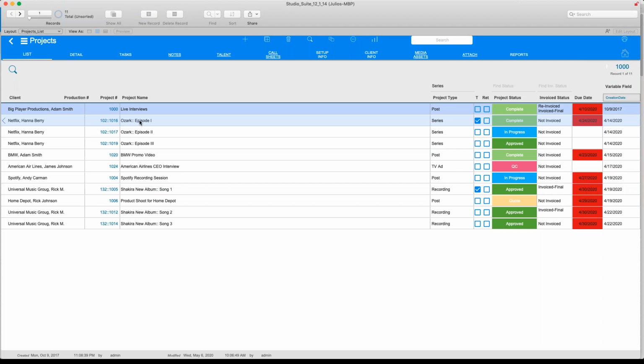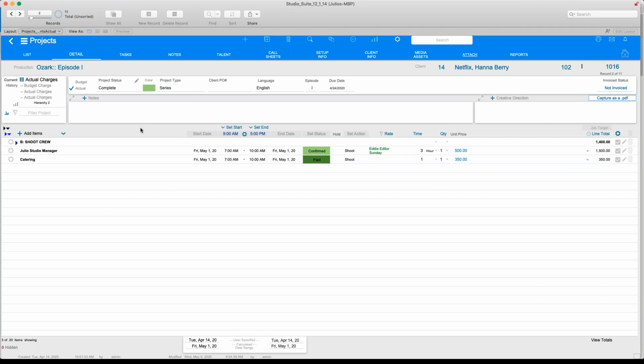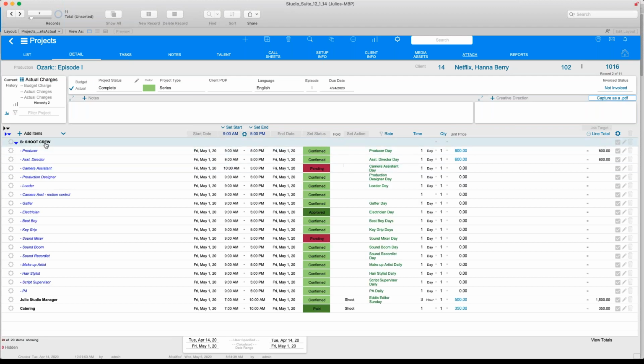All right, so if we were to click on any of these projects, we would go to the detailed view. So let's go ahead and do that. So here is this project example for Ozark episode 1. We can expand this. This is our shoot crew list. These are child items that were assigned to this category, shoot crew.